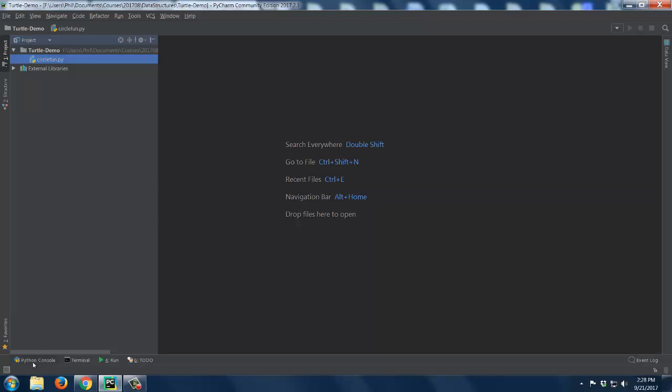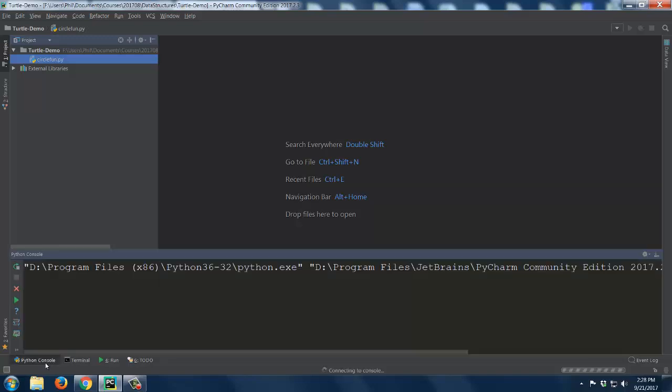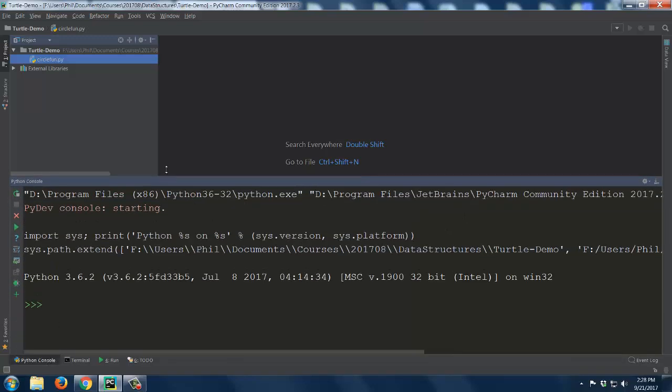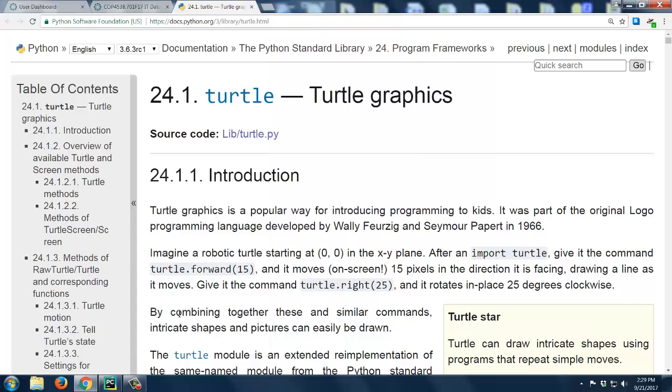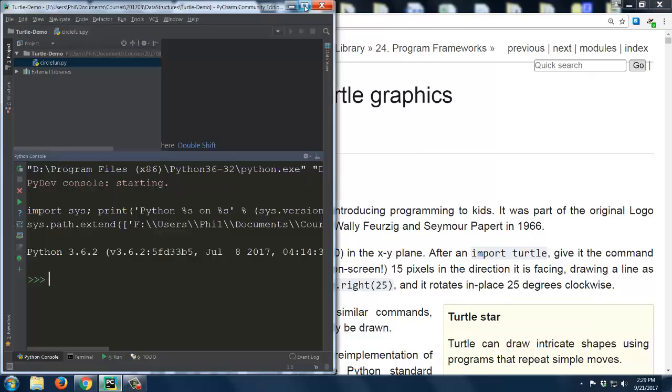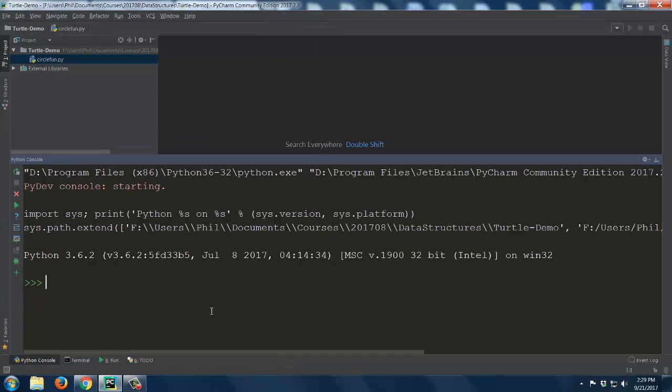PyCharm. And even before we start writing a file, I want to revisit the use of the Python console. So if I open up the Python console, you'll see it starts up and everything. And remember, this is a live Python interpreter. It is awesome for doing a number of things, like when we have a new module that we want to play around with, or as you're writing your code, if you have different ideas that you want to try out. The console is great for doing just that.